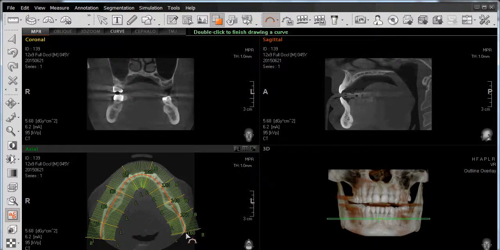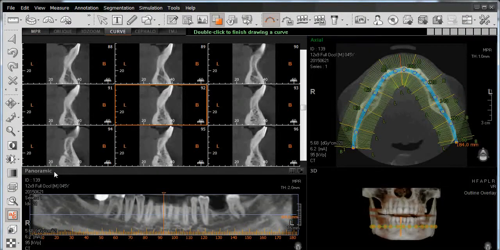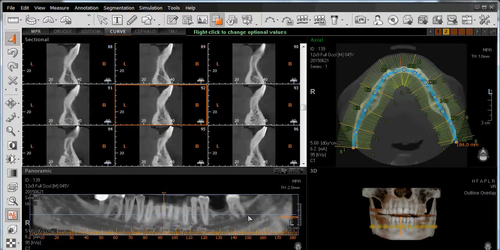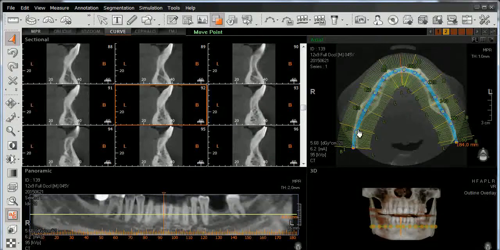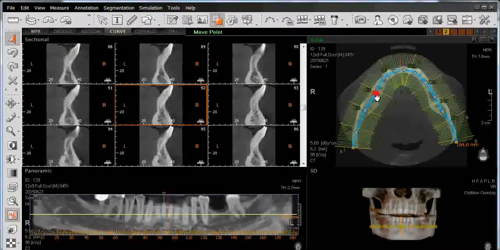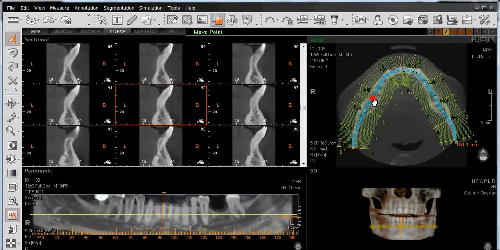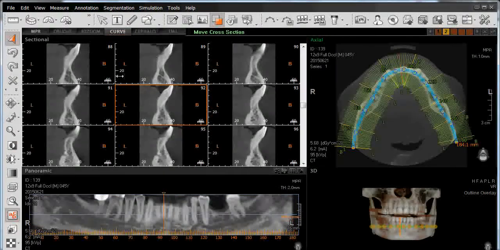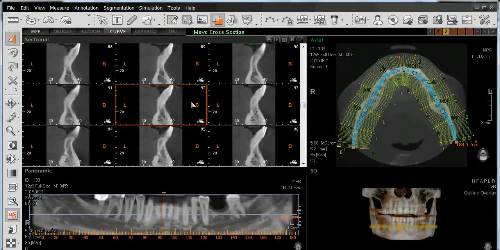And when I've gotten to the other side over here, I can now double click my mouse, and now I've generated a pan curve here again. In this case here, these circles represent each left click that was made with the mouse going all around the arch, which can then still be modified as needed, which will then update my view and my panorama view as well as my sectional views.